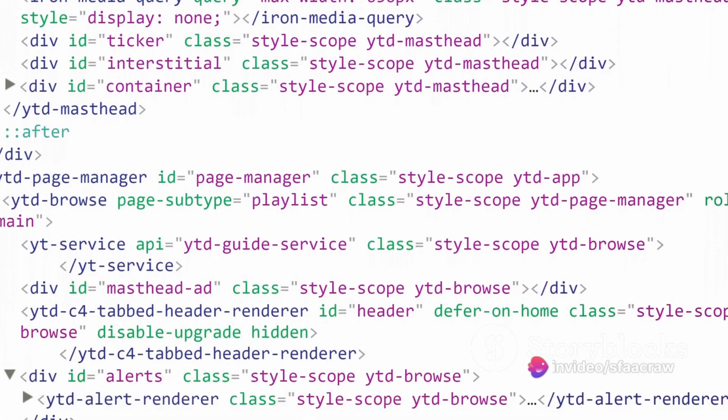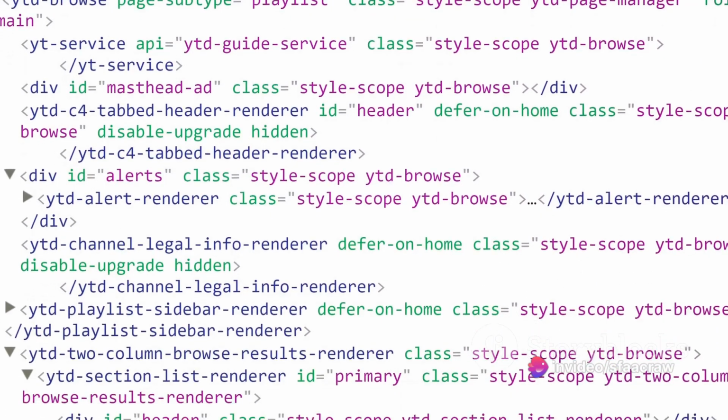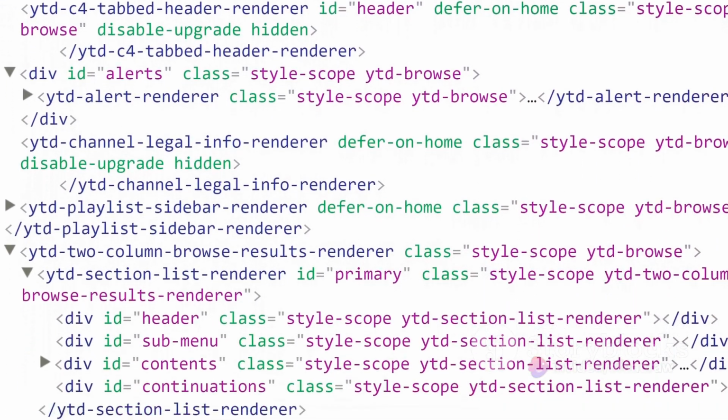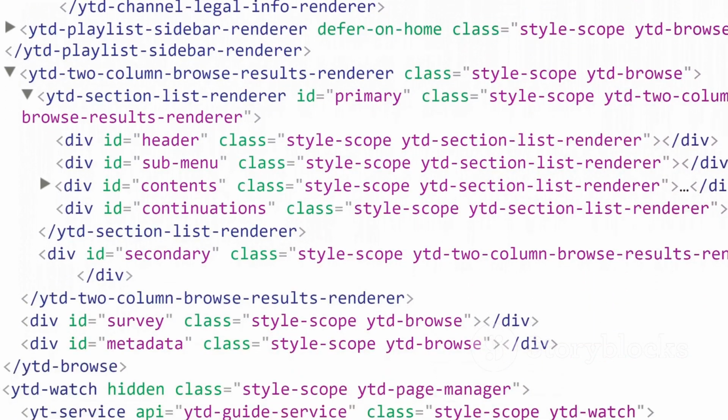Then we have ID selectors. Similar to class selectors, these target elements with a specific ID attribute. But remember, IDs are unique to each element. They're represented with a hash before the ID name.